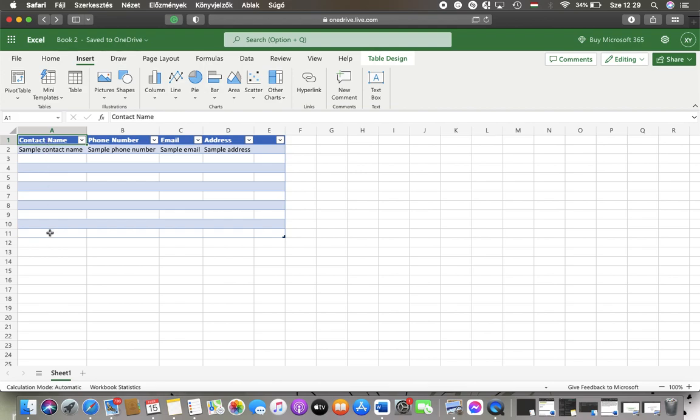name, which is the first column. Then the second column includes the phone number. Then the third column includes the email addresses and then the address itself. So as you can see, you have 4 columns.